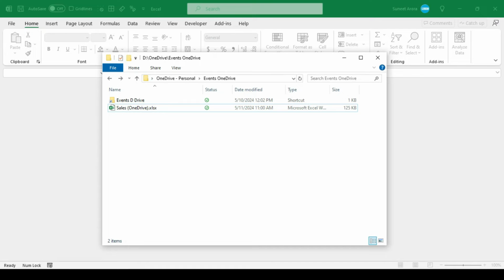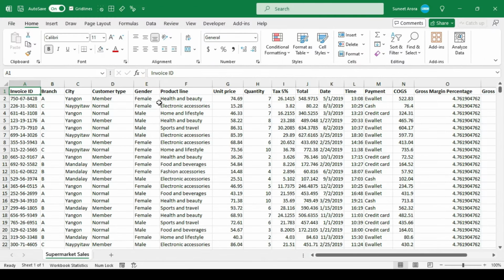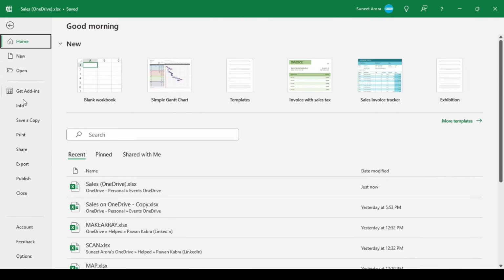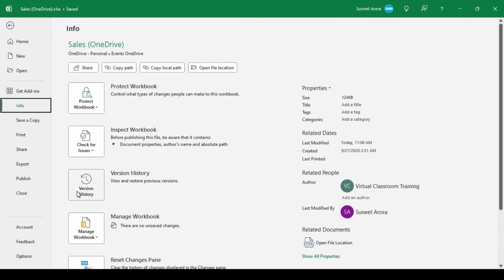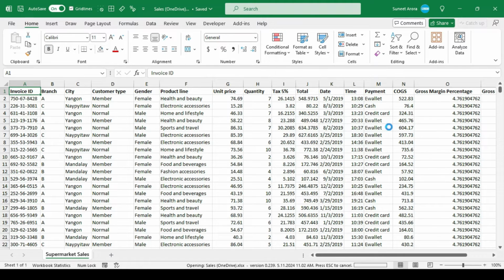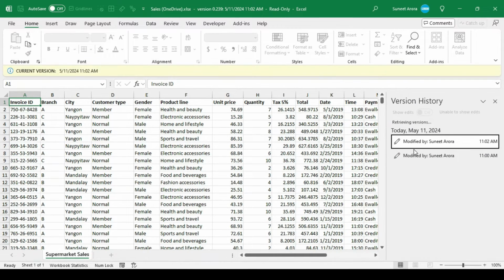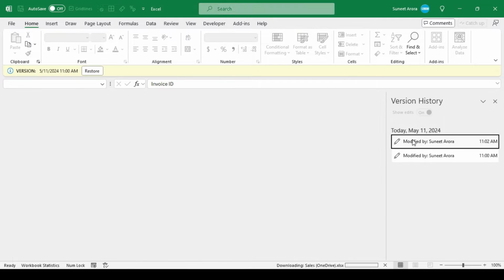Restore your Excel files using versioning. So we have this file. First let me show you how to check the versions. Go to File, Info, and Version History. Here you can see various versions.